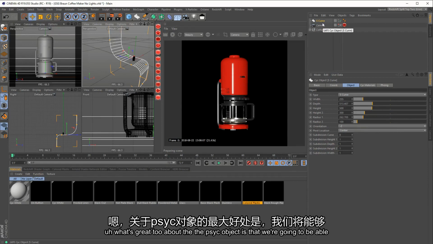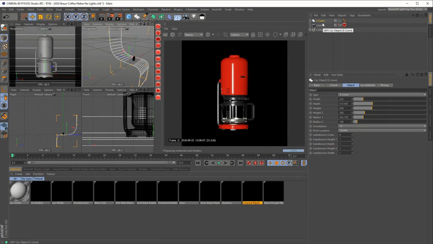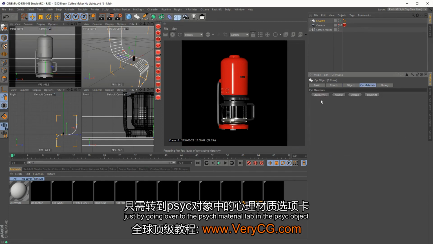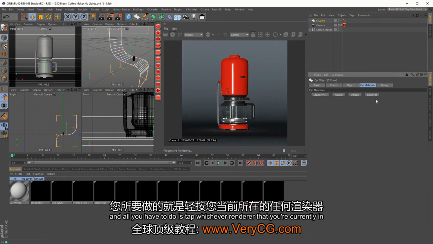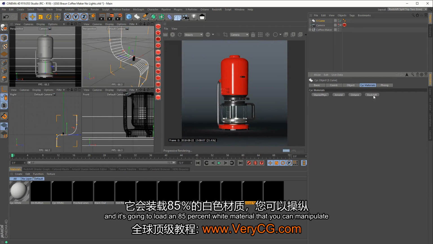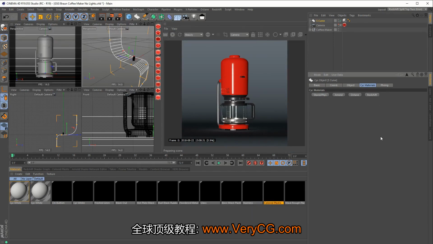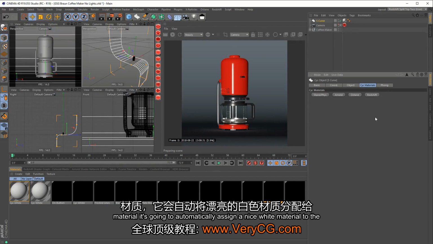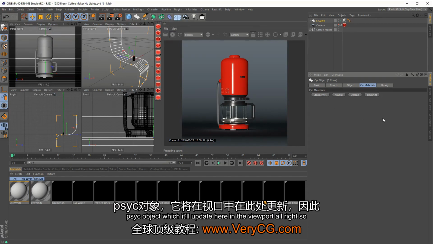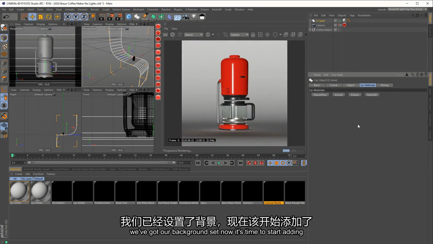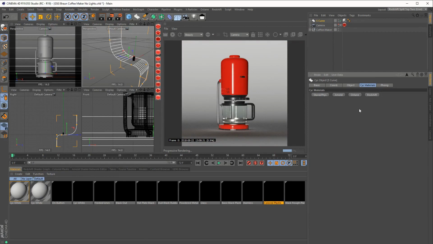What's great too about the cyc object is that we're going to be able to choose a material for it right off the bat just by going over to the cyc material tab in the cyc object, and all you have to do is tap whichever renderer that you're currently in, and it's going to load an 85% white material that you can manipulate. You're not locked to that by any means. So hit the Redshift material. It's going to automatically assign a nice white material to the cyc object, which it'll update here in the viewport. All right, so we've got our background set. Now it's time to start adding some lights.